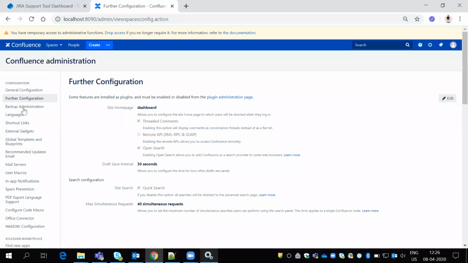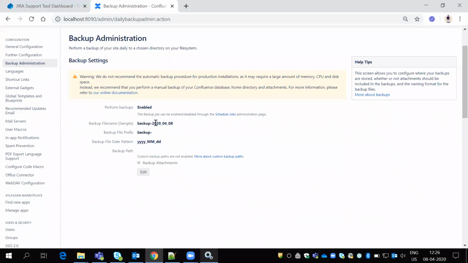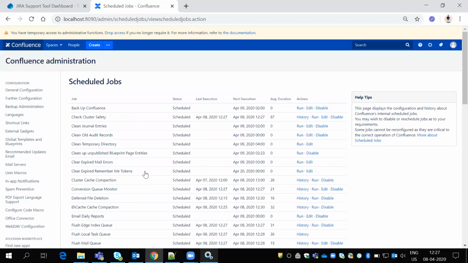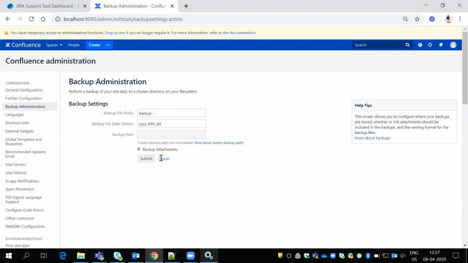Next is the backup administration. If you want to take a backup, the backup file date format is enabled, and backup attachments as well. The scheduled jobs warning says it is not recommended to use automatic backup in a production installation, as it may require a large amount of memory, CPU and disk space. The schedule is enabled automatically. If you click edit, you can set the backup date and backup path.